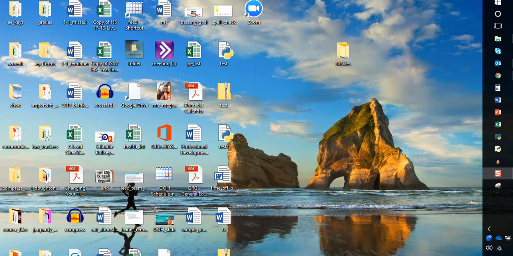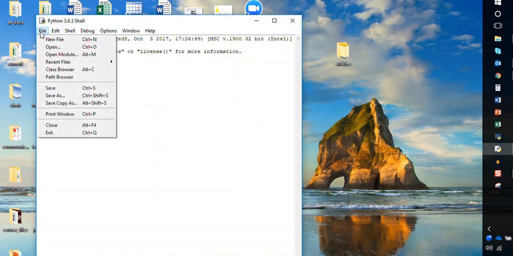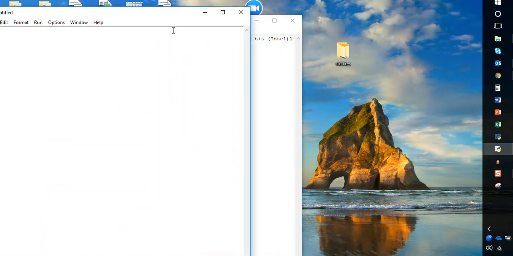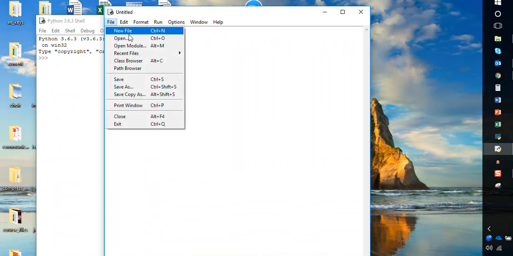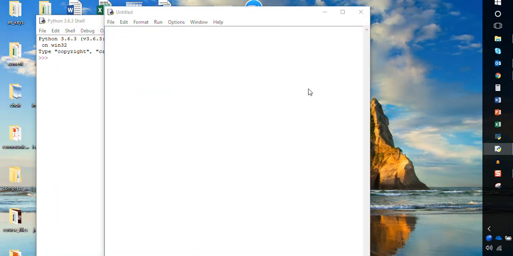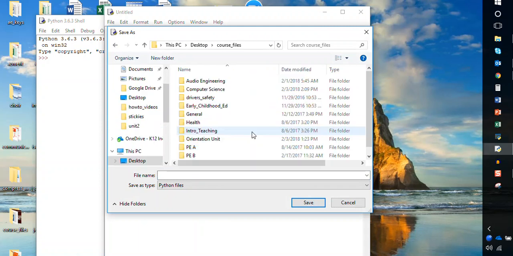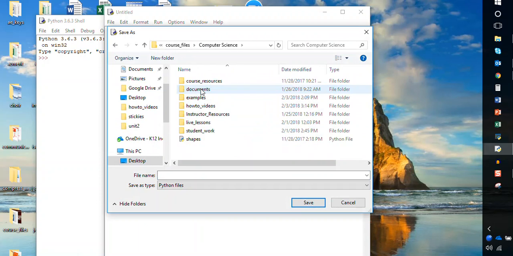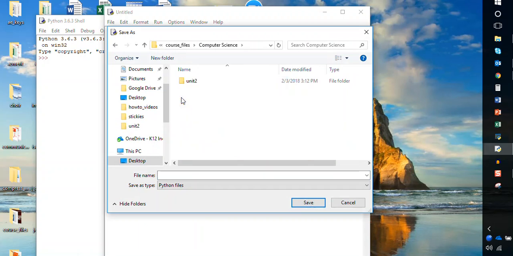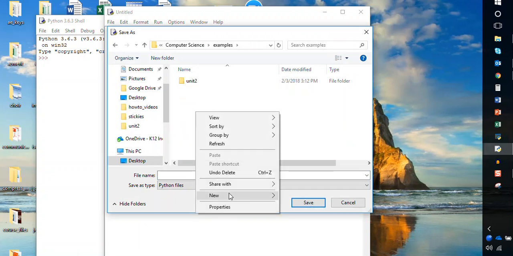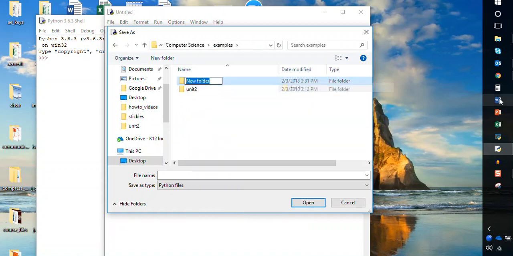Here we go. First things first, as always, I want you to go ahead and open up IDLE and open a new file. We're going to save this one. And as always, go to your computer science file. And as I say every single time, if you don't have one, make one. I'm putting these in a file called examples. And we've been doing Unit 2, so I need to set up a file for Unit 3.